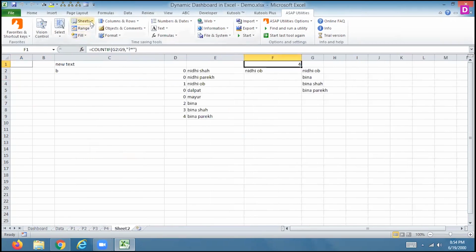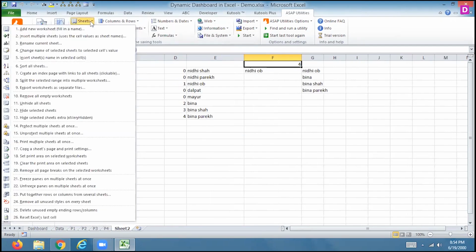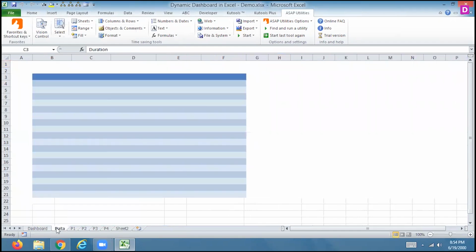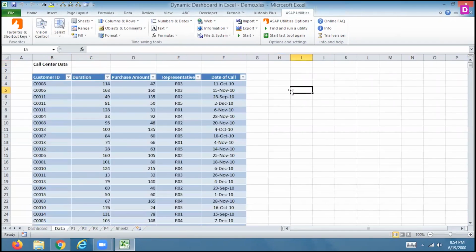So here is sheet one. The second option is insert multiple sheets. This option is not available in the Excel file, so we want to use the insert multiple sheets option. What do we mean by insert multiple sheet names? It means that we have multiple data entries and we can create sheets on the basis of them.